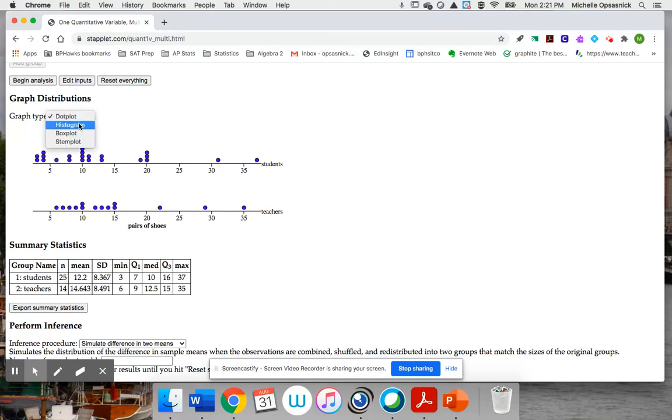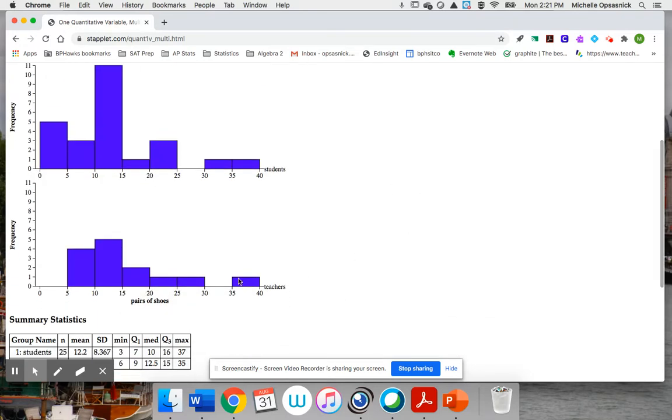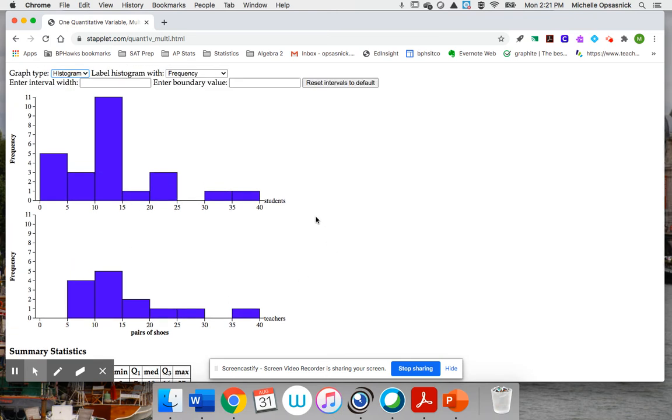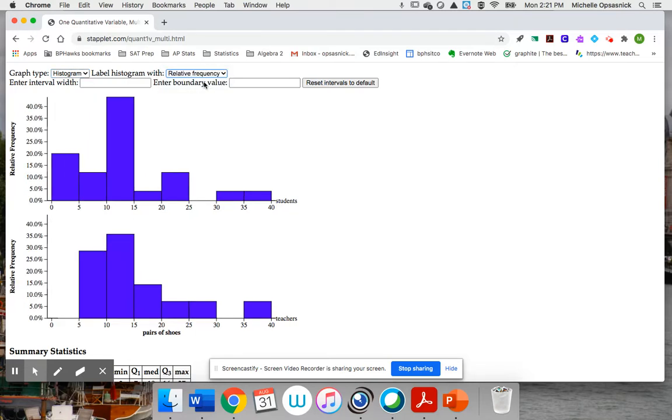I can change from dot plots to histograms, and I can see those two together. If you are trying to compare histograms, you want to make sure those scales are the same. So we see that here, because otherwise it'll be deceiving. The other thing that you may want to consider when you're comparing histograms, when the groups are different sizes, so we have more students than teachers, is change this to relative frequency. So then you can see the percent that fall into each category. And then it's a little bit easier to compare each group because you've got 12% here versus 28.6% here instead of comparing the counts when the original groups weren't the same size. So there are our histograms.